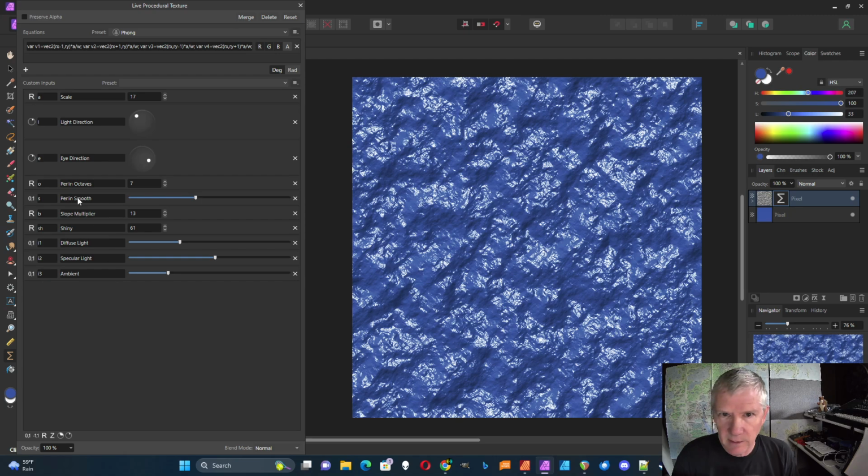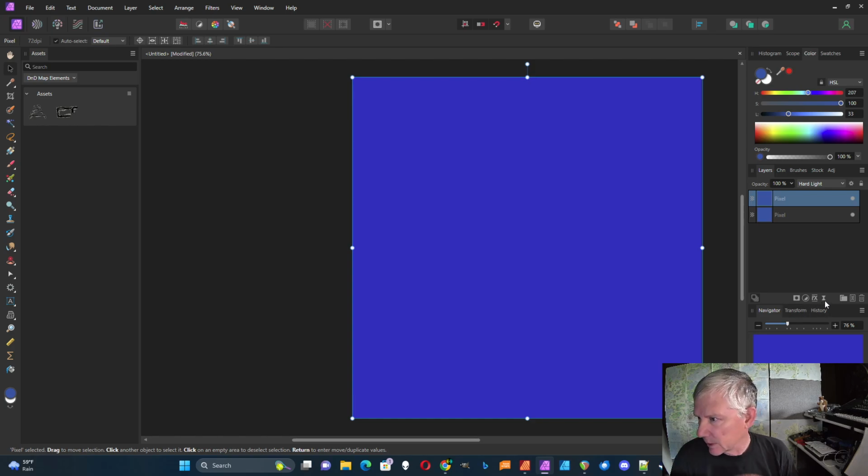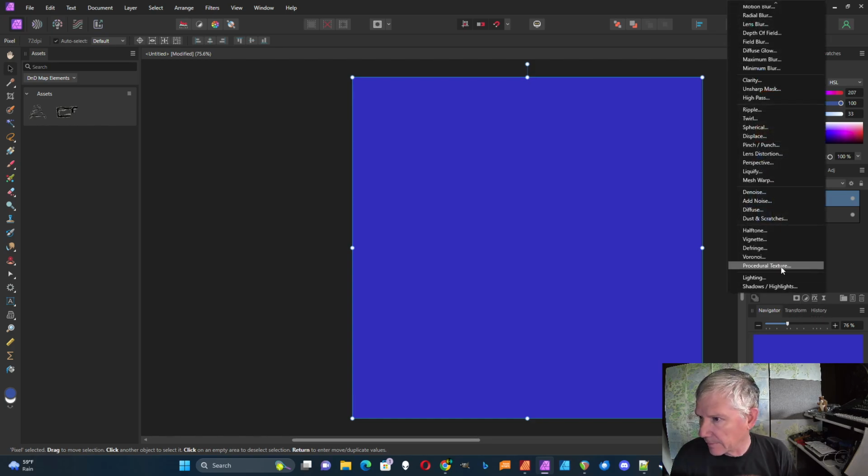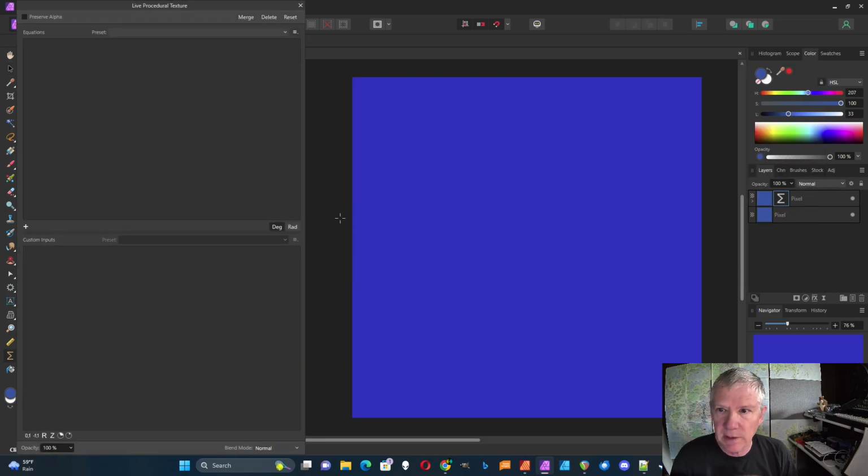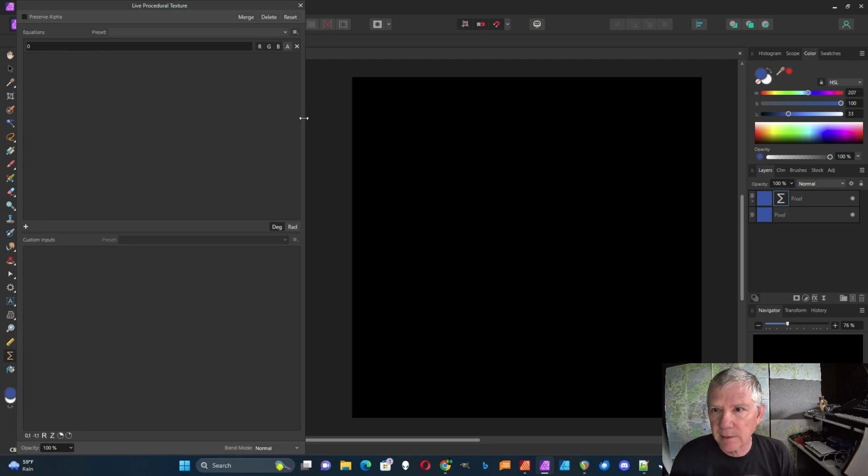So I'm going to go over how I set this up and show how to implement something like this with the Affinity Photo procedural texture filter. To get started, I'm going to delete this one and start with a new one. Okay, so I'm going to go ahead and add a live filter, procedural texture. I'm going to just add one of these, and I'm going to apply it to all three channels.